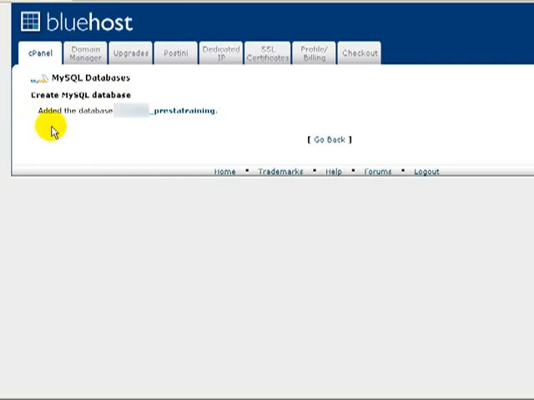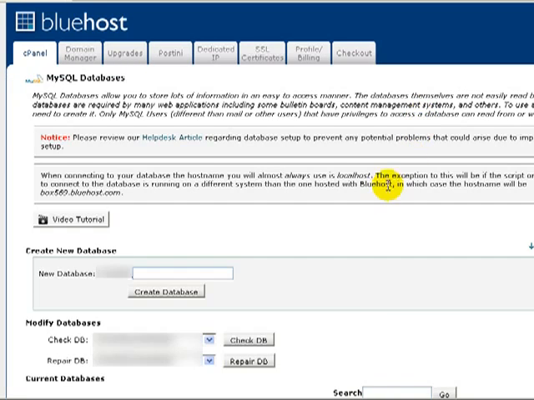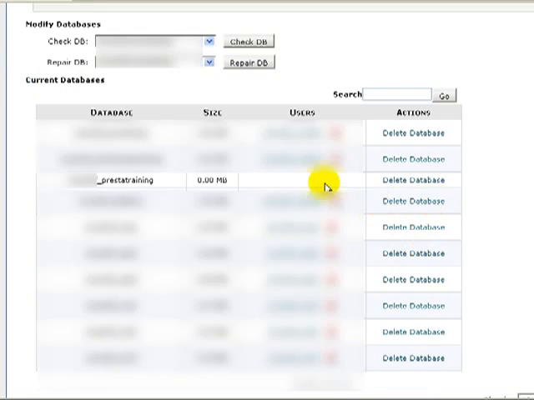Okay, now it says it added the database. Bluehost adds a little chunk in front of the Prestatraining, and yours very well may do the same thing. It kind of depends on how your domain name structure works and how your host actually keeps track of your databases. But basically I've got this section and then an underscore and then the name of my database. So I want to go ahead and go back, and I want to do a couple more things before we're done. And just to show you here, I do have the new database set up. Here it is right here, this little section in front, the underscore, and then Prestatraining.